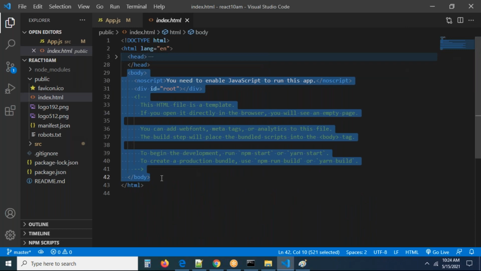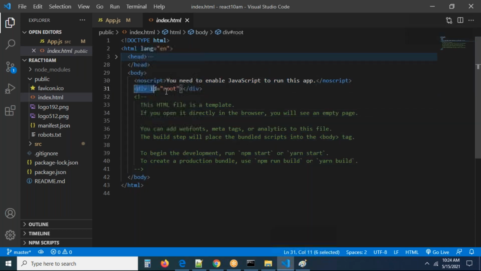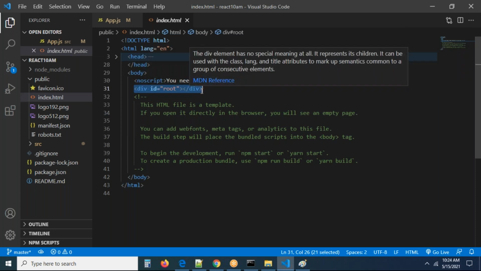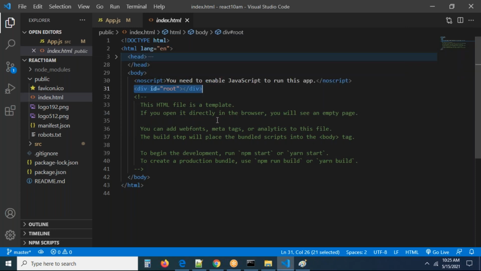Do you have anything in the body tag? I don't have anything in the body tag. Can you see? There is only one element available. The element is going to be div id equal to root. Do you know in JavaScript, how can we get an element, guys? document.getElementById, right.